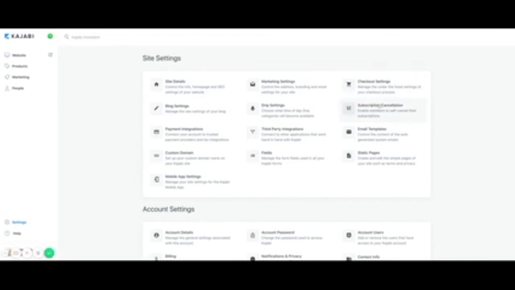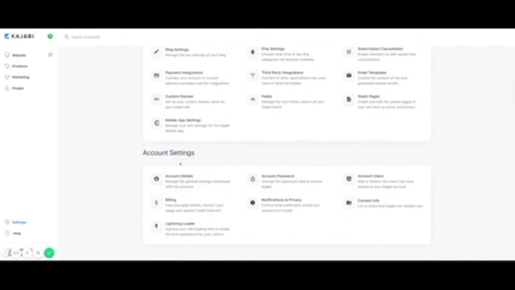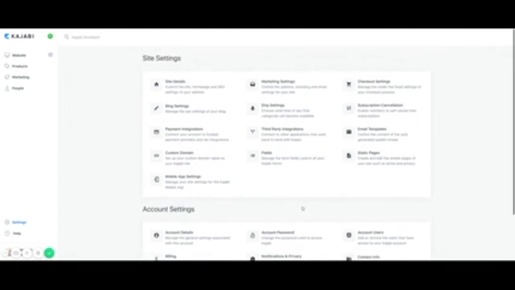Subscription cancellation. I don't know anyone that would want someone to self-cancel their subscriptions, but you can enable that. Email templates we talked about in another video, and static pages. So things like your terms and conditions or a privacy statement, you can create in here. Then underneath, you've got some account settings. So you can go in and see your billing, update your account details, change your password, your notifications, users, and contact info. So that's just a brief overview of all the settings available through Kajabi that you probably want to take a peek through and customize what you need to make sure that things are set up correctly.